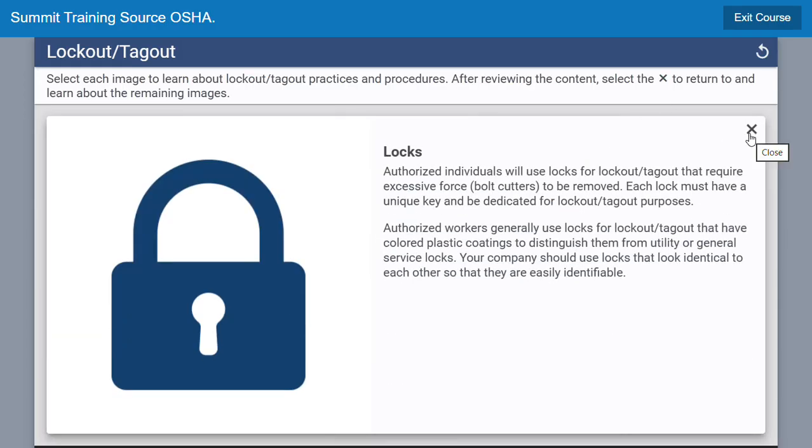Authorized individuals will use locks for lockout-tagout that require excessive force, bolt cutters, to be removed. Each lock must have a unique key and be dedicated for lockout-tagout purposes. Authorized workers generally use locks for lockout-tagout that have colored plastic coatings to distinguish them from utility or general service locks. Your company should use locks that look identical to each other so that they are easily identifiable.